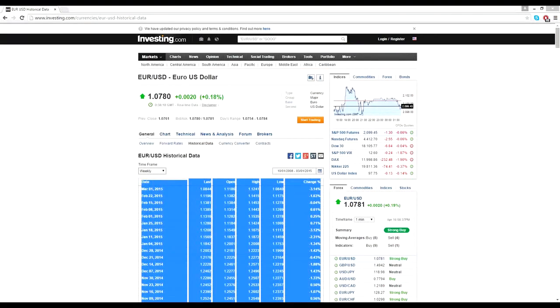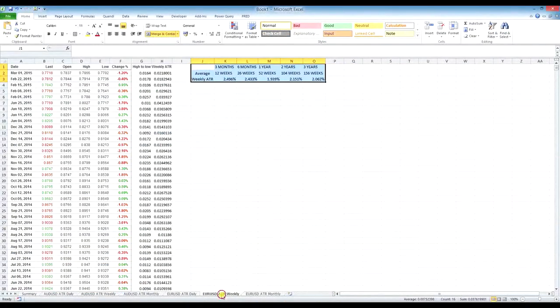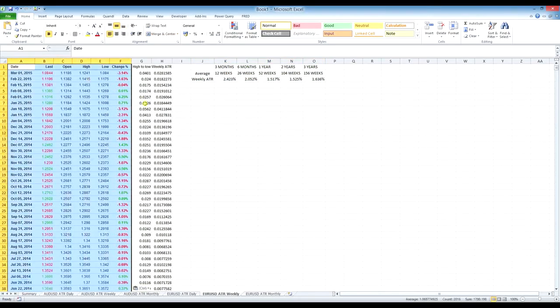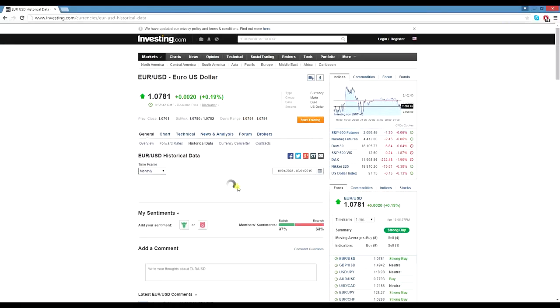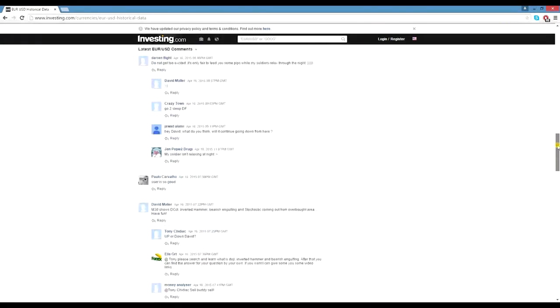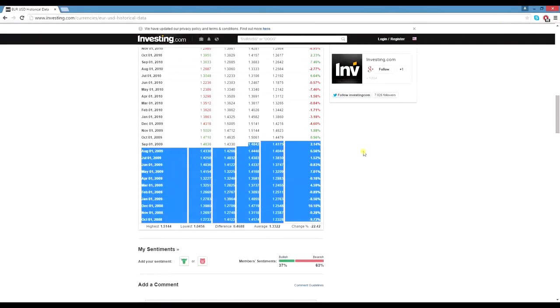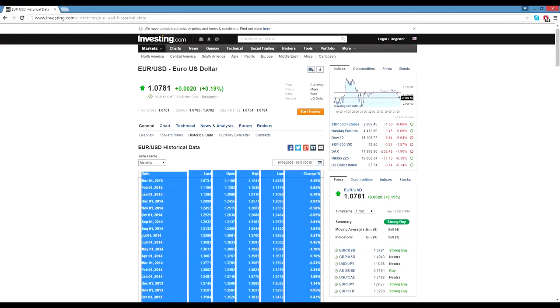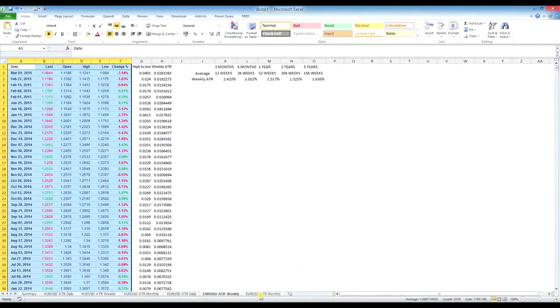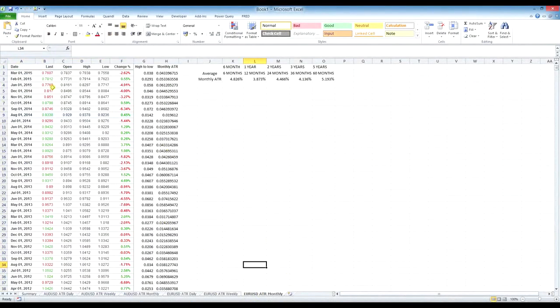And then we copy that into the weekly sheet, Euro USD ATR weekly, into cell A1. That's updated everything fine. And then the same for monthly price data. Scroll to the bottom, select the entire table, Ctrl C to copy, and Ctrl V to paste into the monthly tab this time.